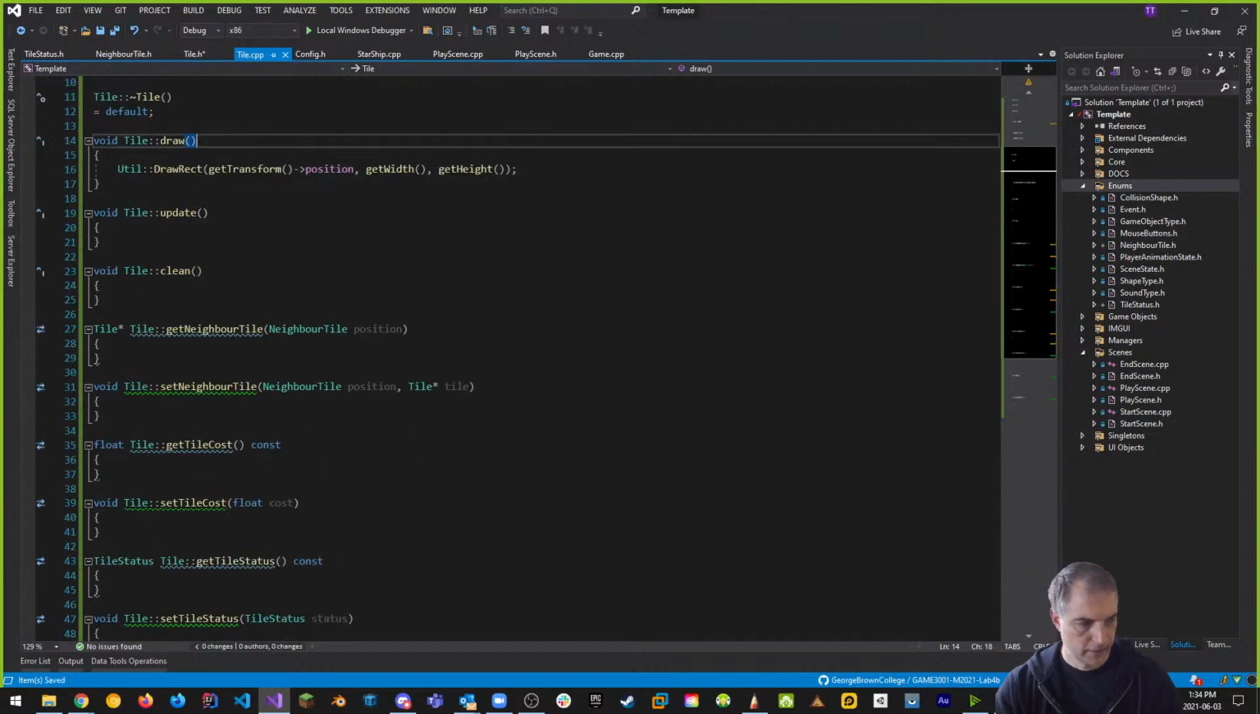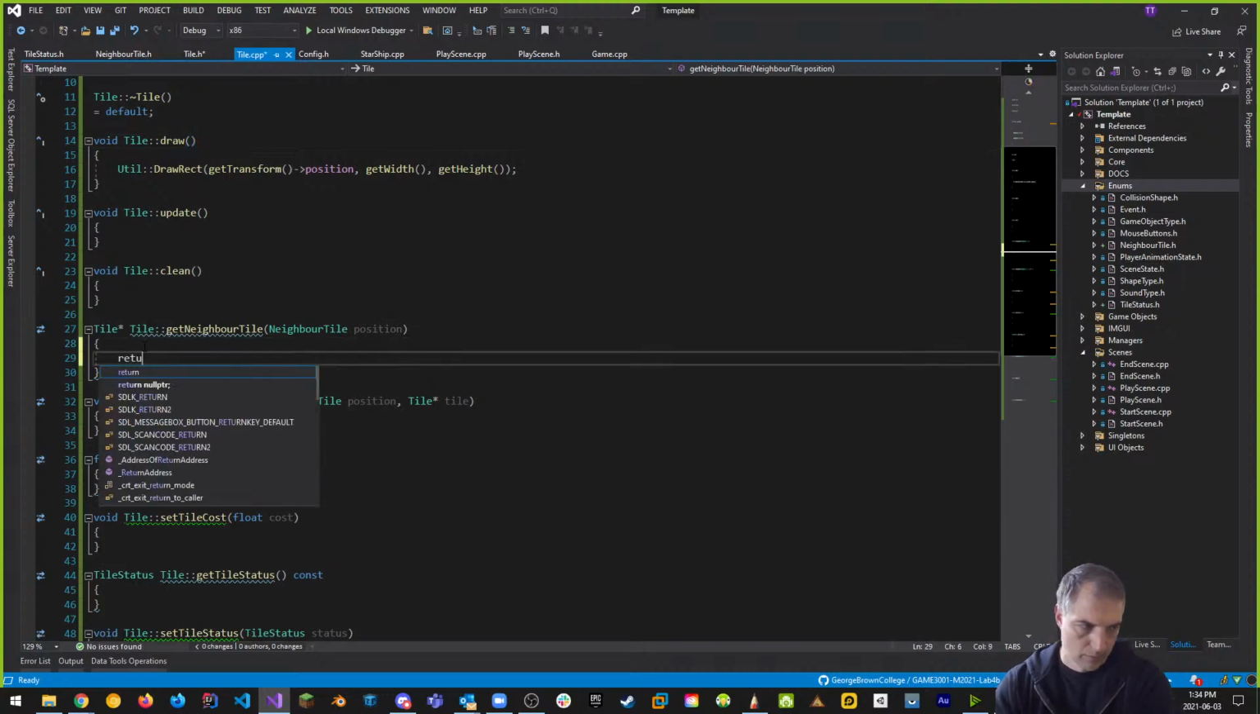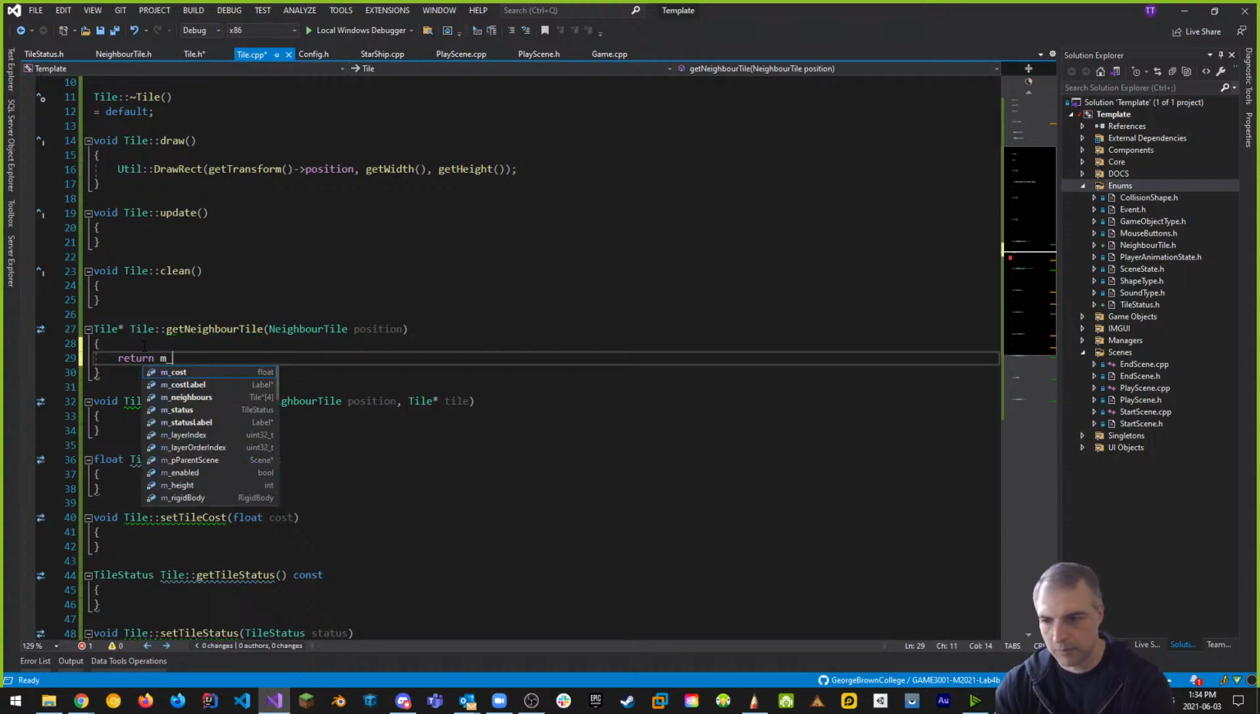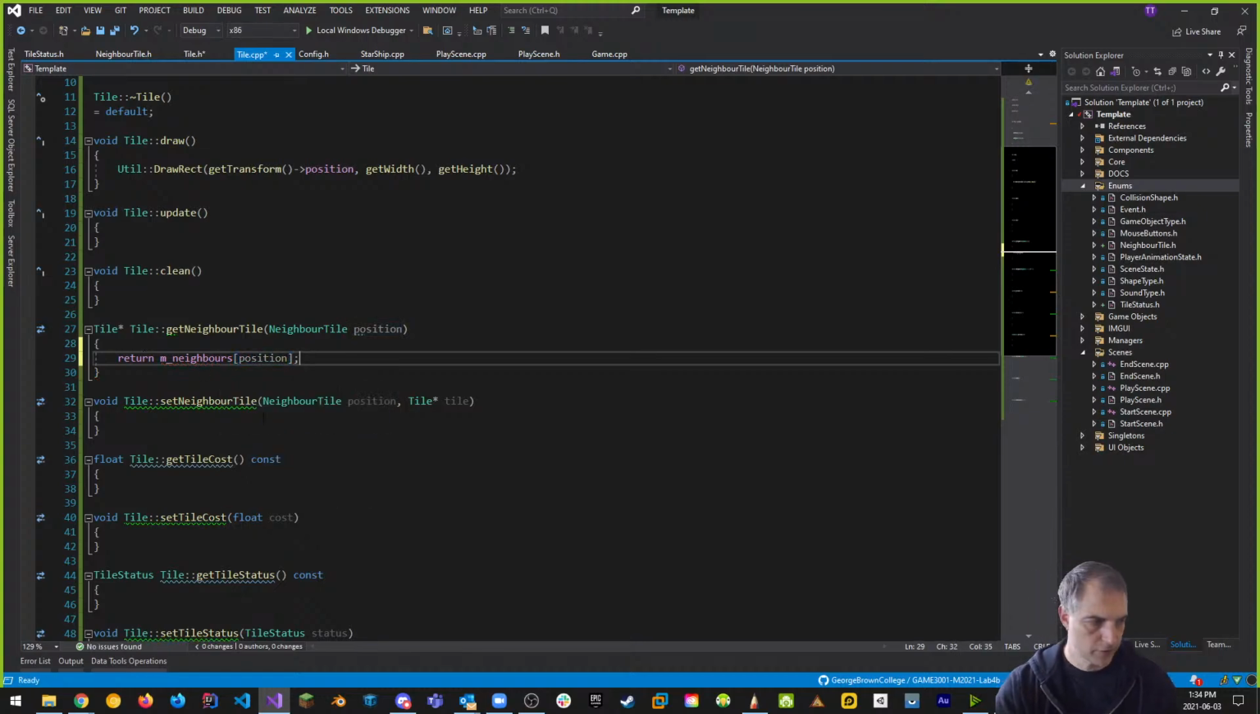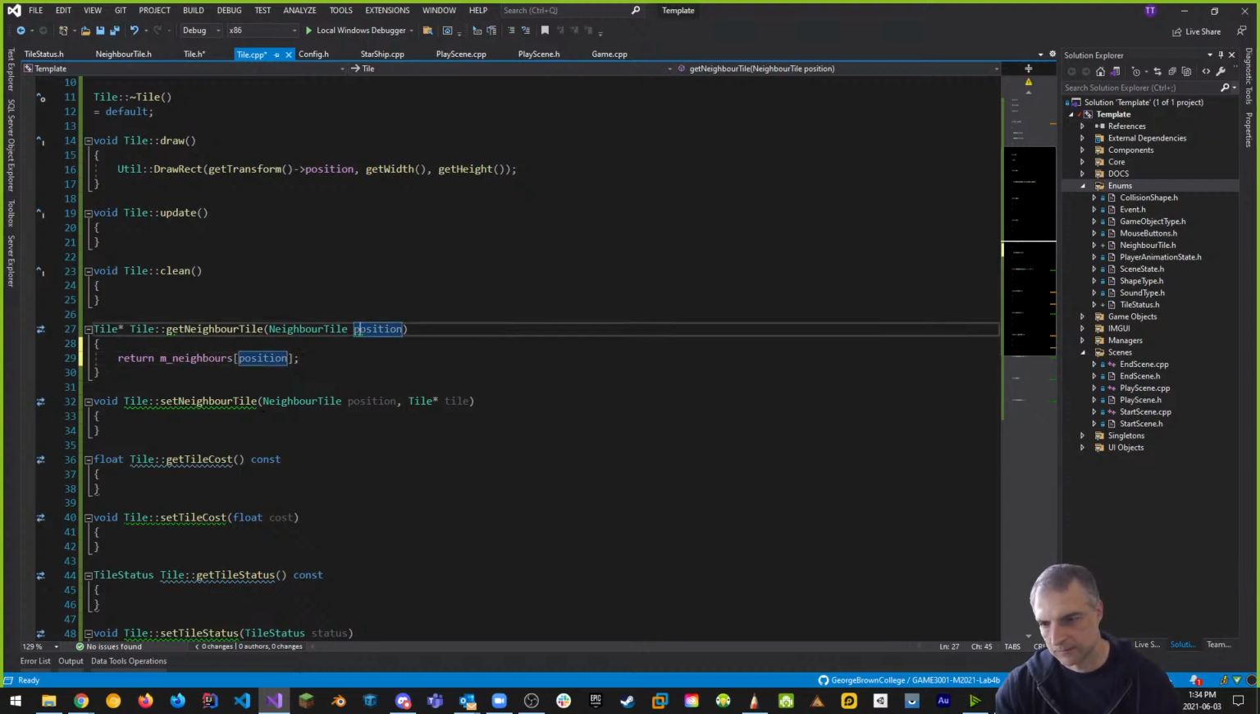The next part is I want to return the neighbor tile according to the position I get. So I'm going to say that return, right, m underscore neighbors, and I want to pass in the position. Whatever position I add in there, that is the neighbor I'm going to return, and I can make this constant.